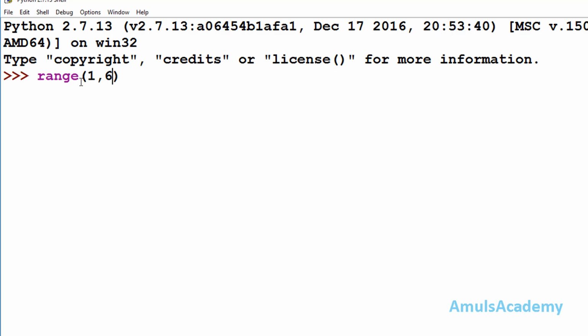If I mention range as 1 to 6, then it will give output as 1, 2, 3, 4, 5 because the end value is excluded. If I want output as 1, 2, 3, 4, 5, then no need to mention the step because by default the step value will be 1. So no need to mention the step here. If I enter, we can see the output as 1, 2, 3, 4, 5, okay?